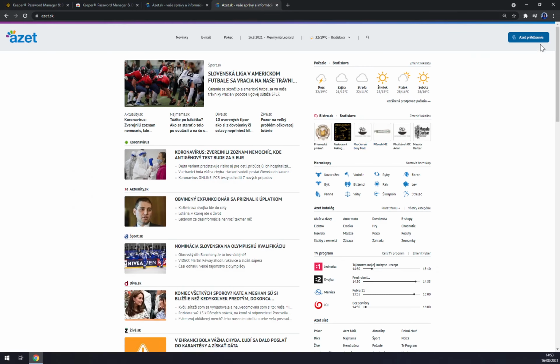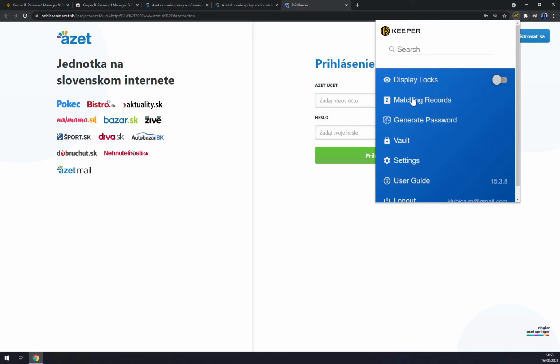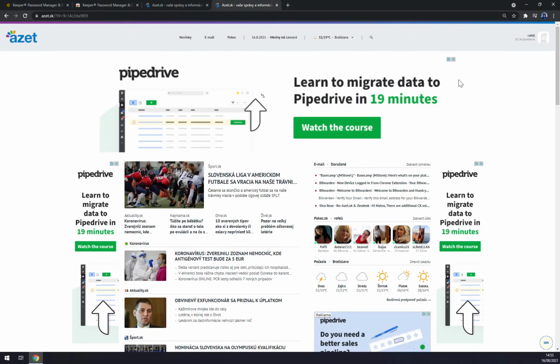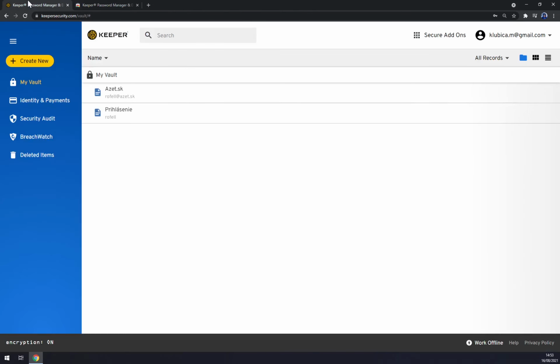We just log out. We refresh the site. Extensions, matching records. Let's go with this one. And straight away, we can log in. Once we click on this one and this tab to fill. So it's very easy. So Keeper is providing you with very easy access, and also you don't make a mistake by typing the passwords.